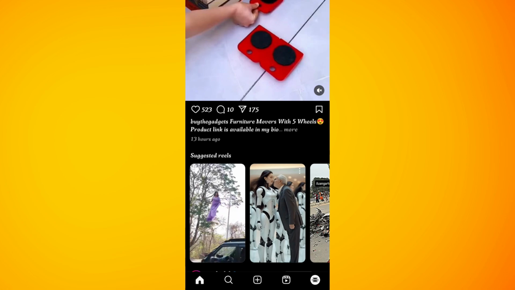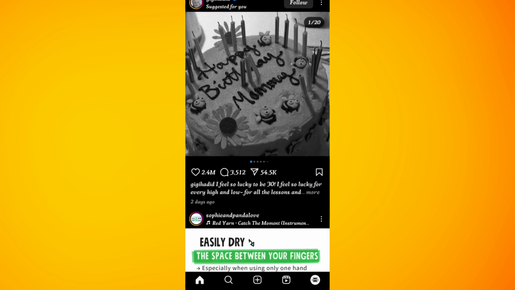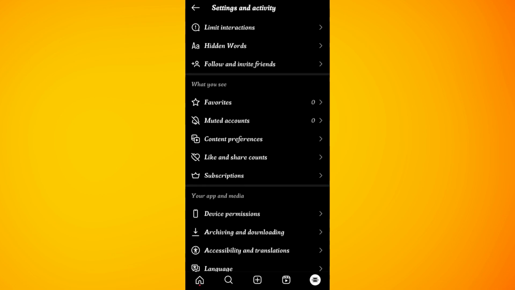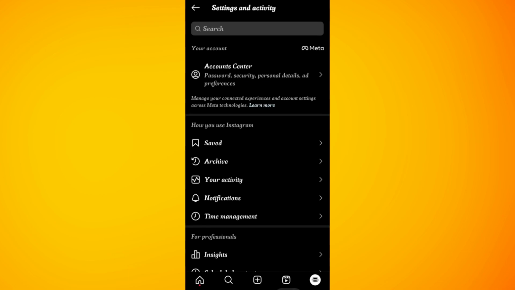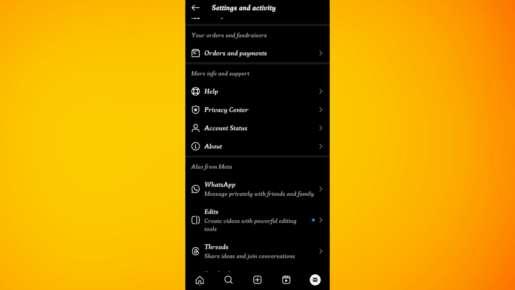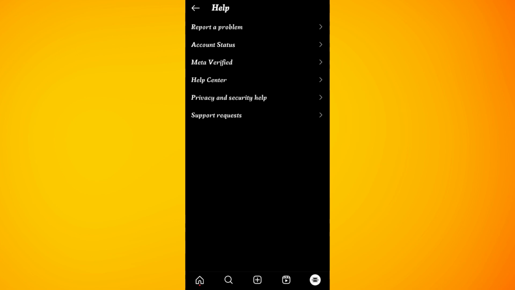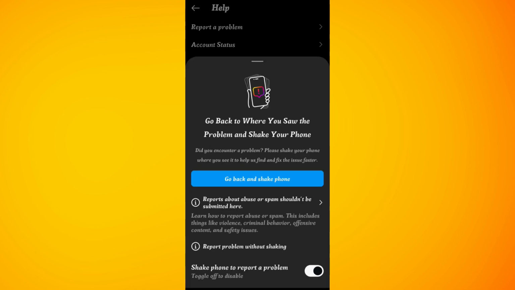Instagram customer service executive. For that, open your Instagram application, then tap on your profile icon in the bottom right hand corner of the screen. Then tap on the three lines in the top right hand corner, and on this page scroll down and keep on scrolling down until you find the help option. Once you have found help, simply tap on it and select the option of report a problem.